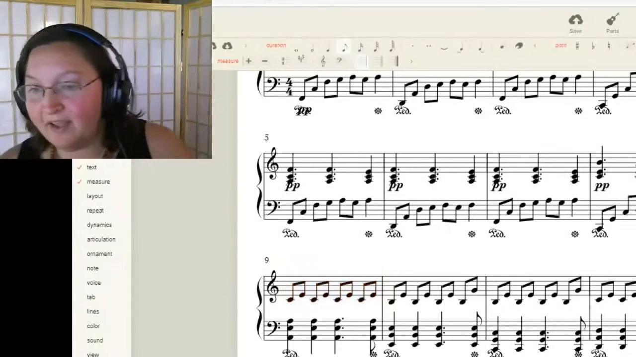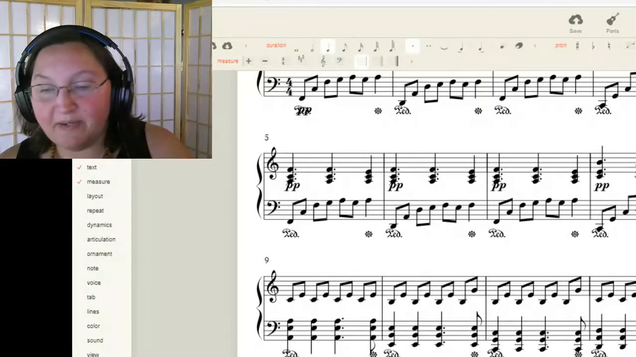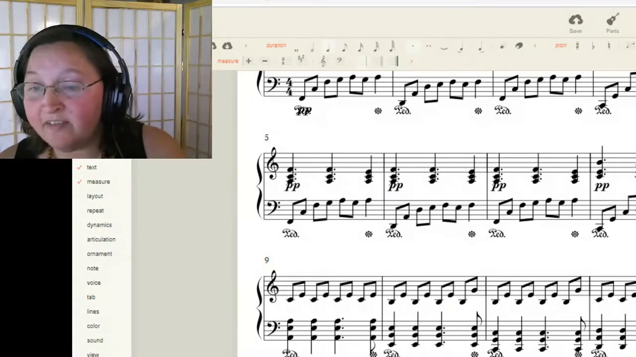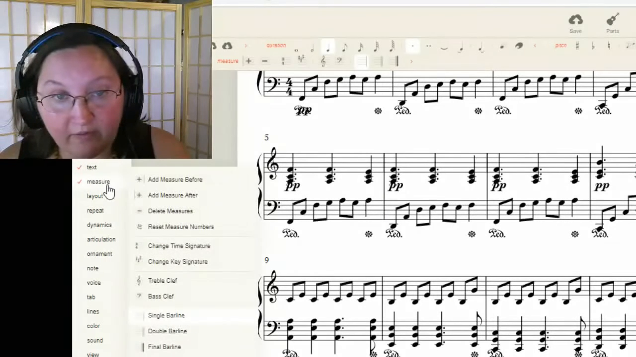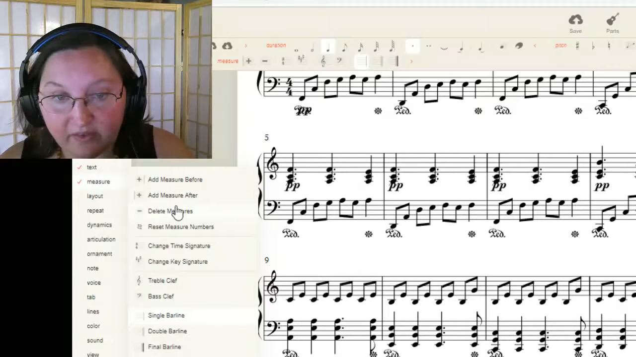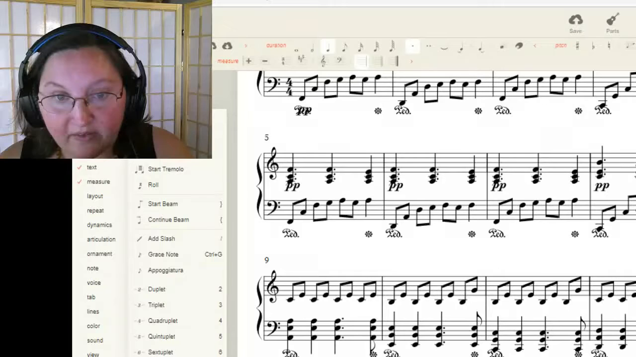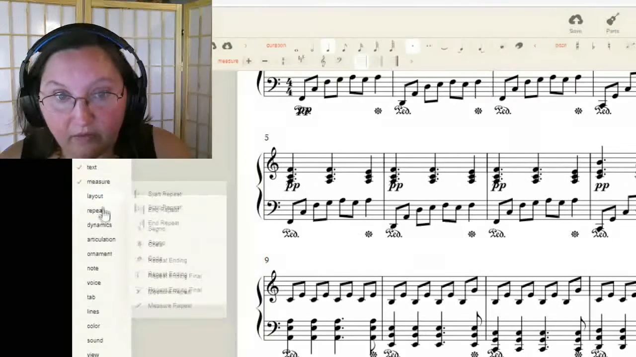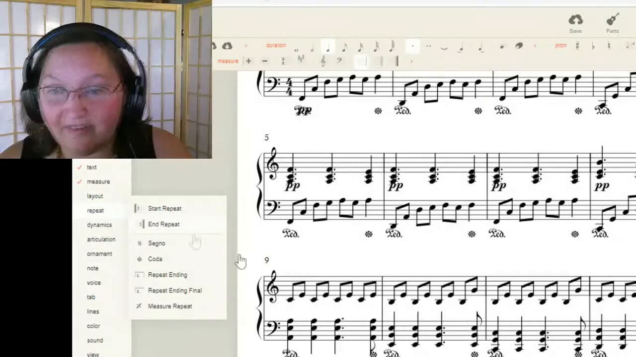Right? And then I'll slap on a repeat sign. Repeat stuff, repeat stuff, repeat stuff. That's a Bo Burnham reference. If you don't know Bo Burnham, highly recommend. Where is repeat? Repeat, repeat, measure. Repeat. It's under repeat, so that's nice.